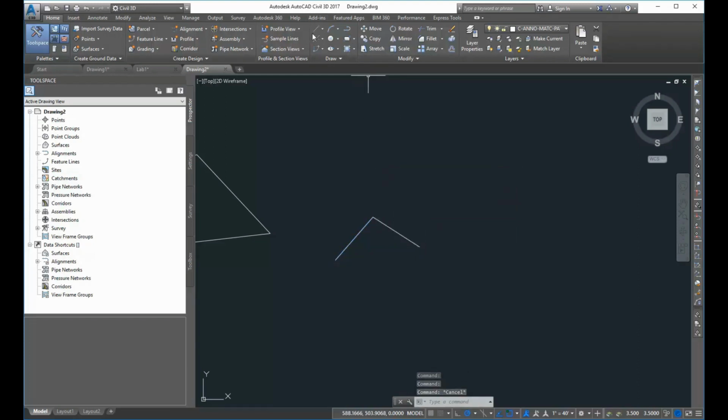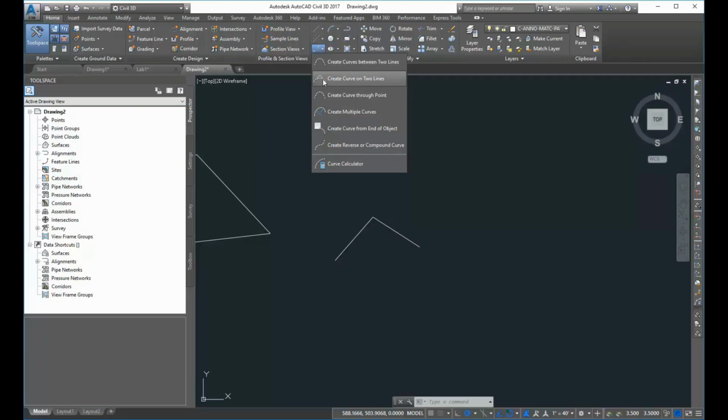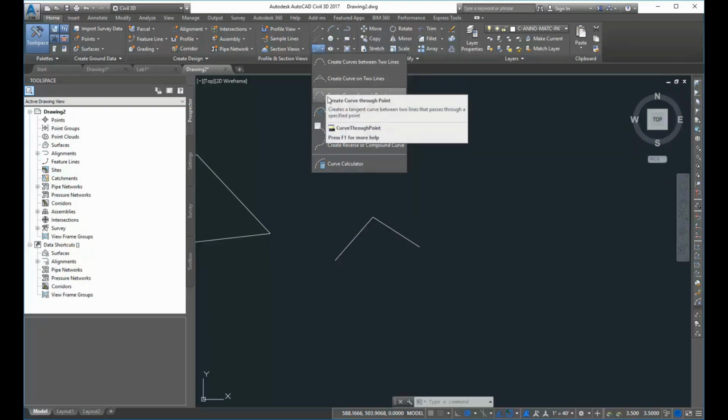So if I go up to my home menu in the draw panel, we've been using the line command. This one is an arc command and this one is a curve command. And really the difference is that curve commands maintain tangency. So when we're talking about roadway design or railroad design or pretty much anything from a civil engineering design standpoint, we almost always want curves over arcs. If we look at these, I can fit an arc that goes through particular points, but it's not necessarily tangent to anything. Where these ones, I'm maintaining the tangency of some features.